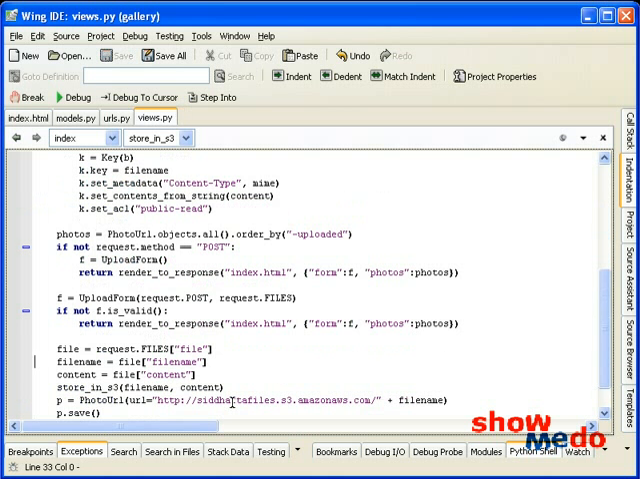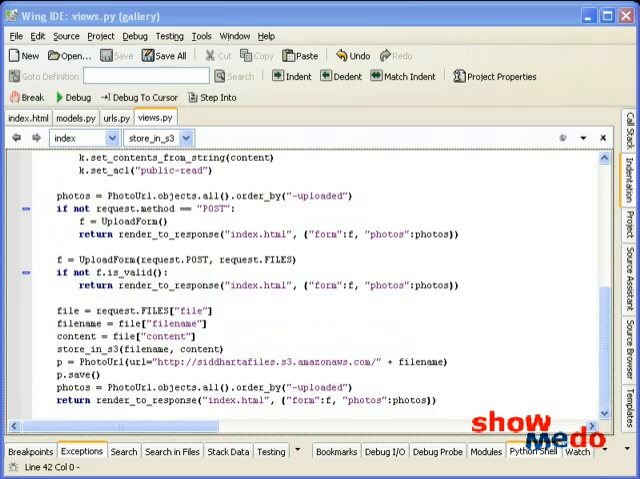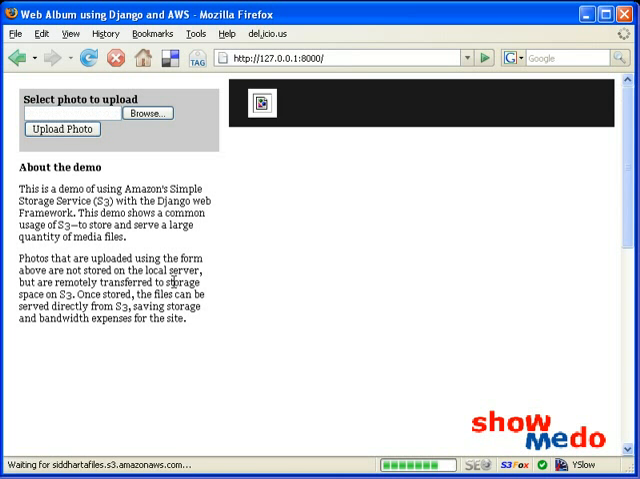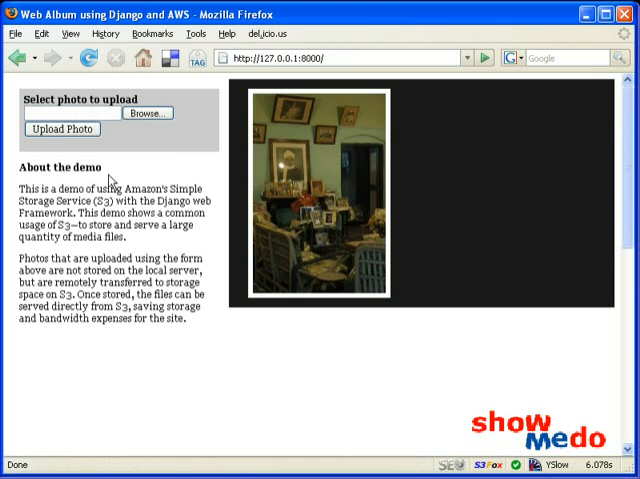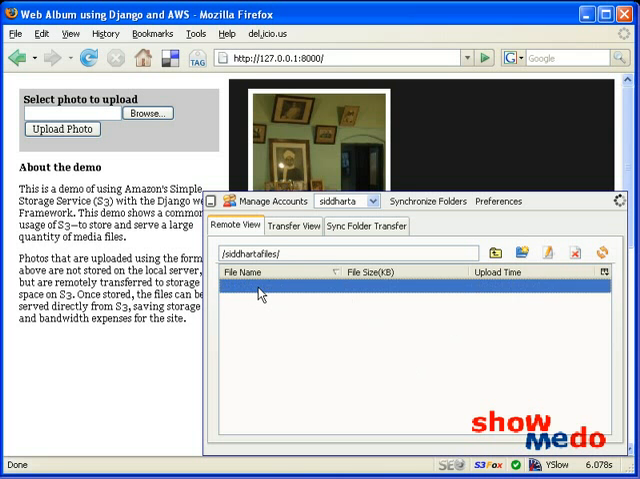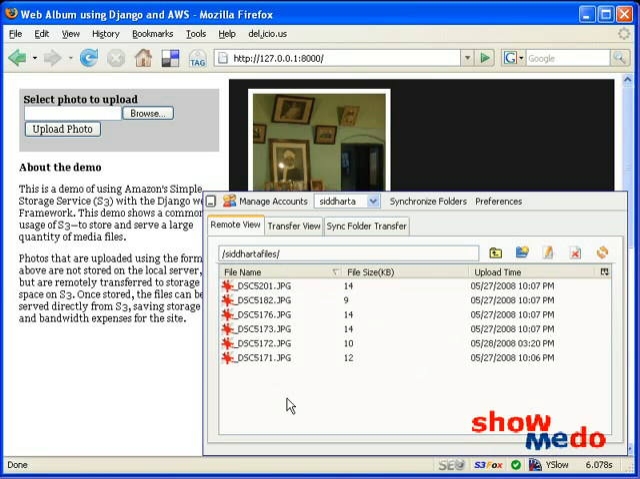And that's basically it. So let's save the file. Let's go back, reload, and let's try uploading a photo. And there you go. We've just uploaded a photo. It's displayed here. This photo is not stored locally, it's stored on Amazon S3. So how do we know it's stored on Amazon S3? I have here S3 Fox, which is a Firefox plugin for S3. I've set up my account, so you can see here Siddhartha files. This is the bucket, and if I go inside this bucket, you can see all the files that have been uploaded.